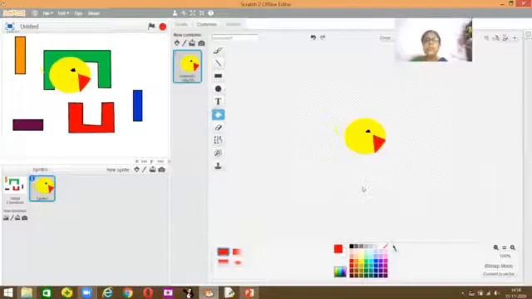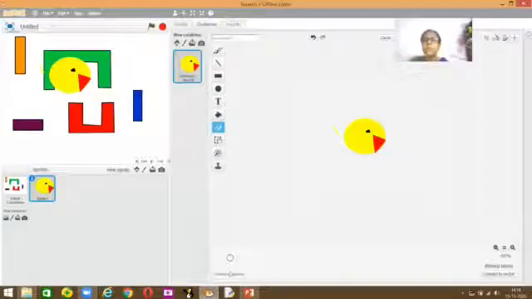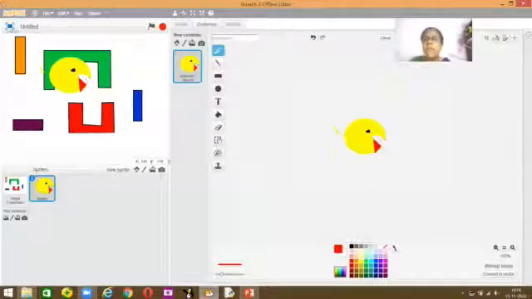So you can even use the eraser tool and remove whatever part you don't require. Clear? You can do that. So you create a better Pac-Man than me, because I've not put any coloring and all. So the Pac-Man would look like that.